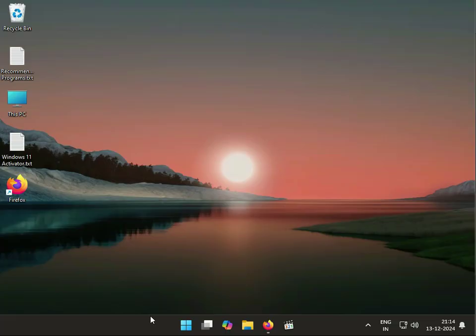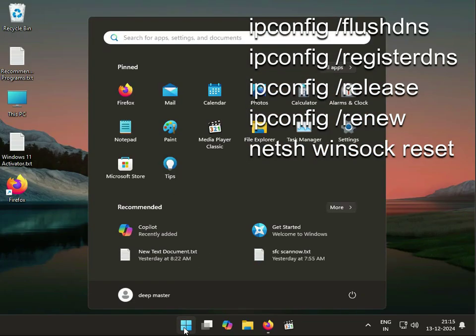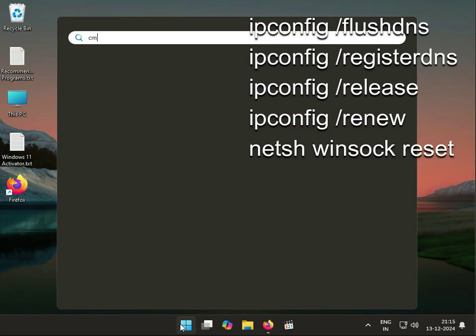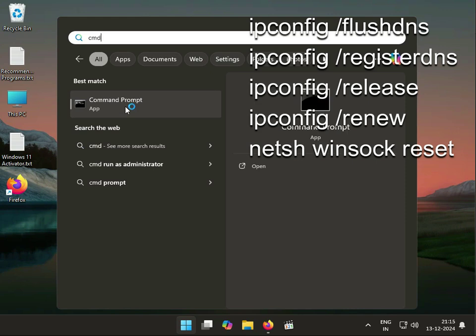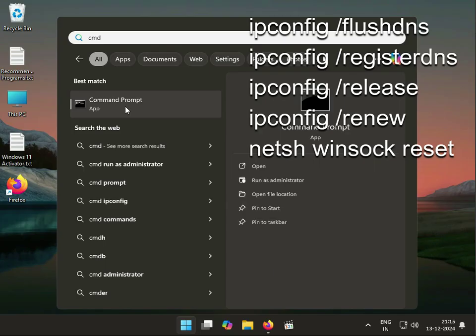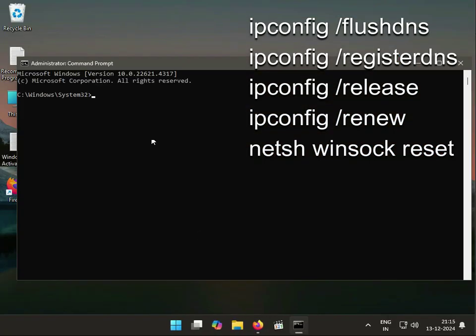How to reset network configurations. So, the first method: click Start and type cmd. This is the same method for both Windows 10 and 11. Right-click Command Prompt and then Run as administrator. Click on Run as administrator, then click Yes.